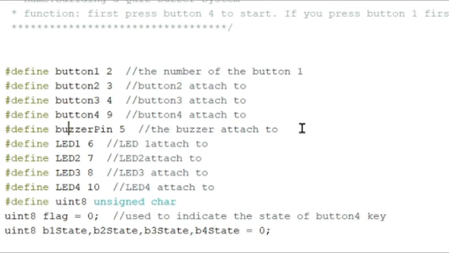And then the buzzer pin is connected to pin number 5, LED 1 to pin number 6, LED 2 to 7, LED 3 to 8, and LED 4 to 10. So our button number 4 and LED 4 here are the reset button and reset LED. We also define an integer as an assigned character.